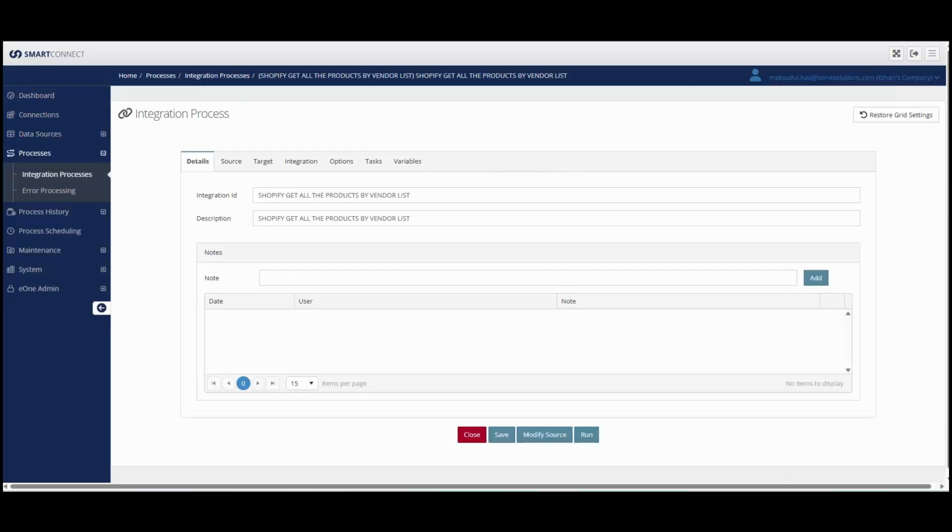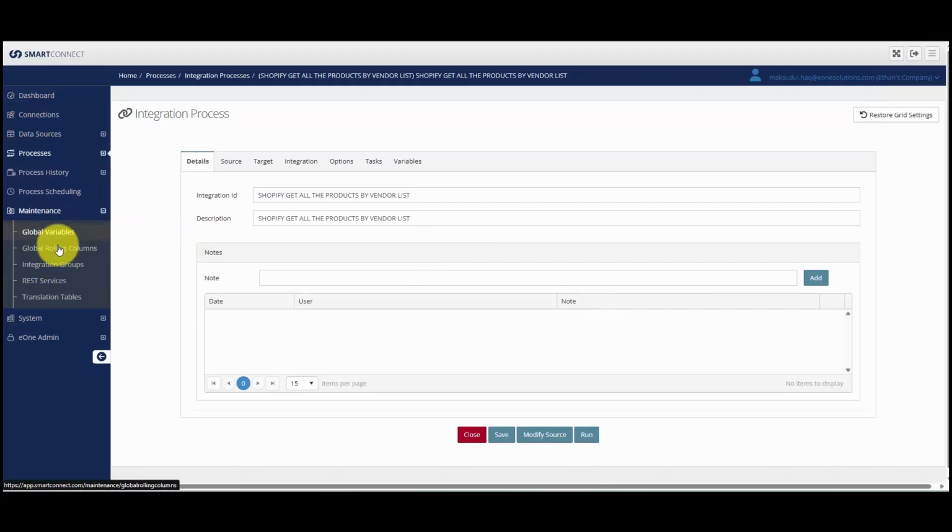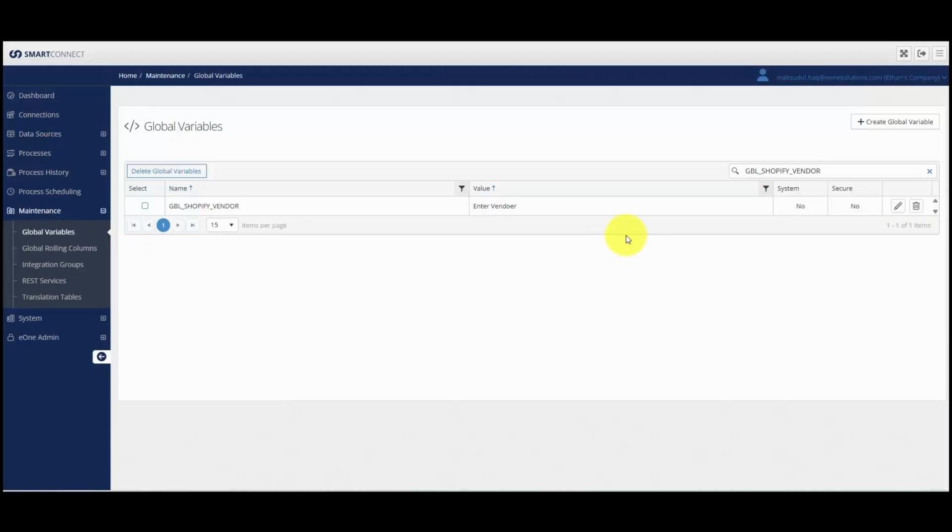Step 1 is to create a global variable. To create a global variable, we'll go to Maintenance, Global Variable. I have already set up a global variable named Global Shopify Vendor, value enter vendor. Next step is to add a placeholder to the Shopify REST definition.